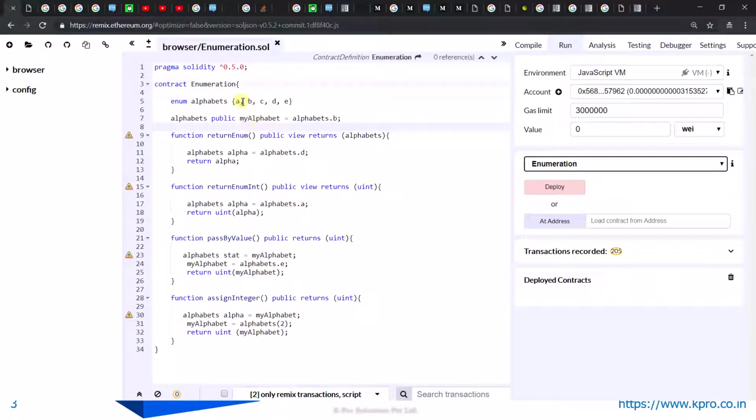So A will have the value 0, B will have the value 1, C will have the value 2, D 3, and E 4. Here initially we're assigning B to my alphabet. Then we have this function, in which we are assigning D. I'll tell you what this function will return once I deploy the contract. I'll just walk you through what these functions are.